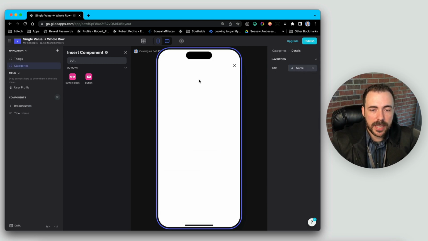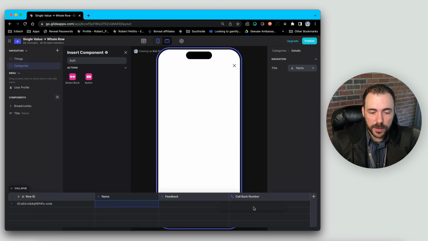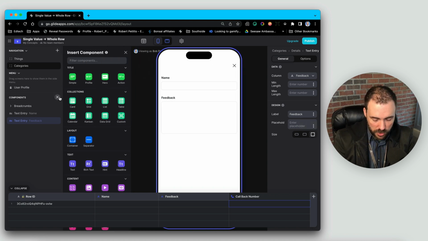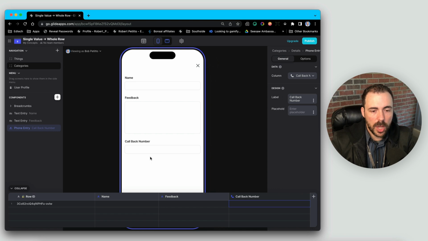And so when I hit contact us, now I get this blank screen. But this is going to be the entry fields here. So we have name, feedback, and callback number. So let's add in some entries for those values. The first thing here is I'm going to enter some text entry. That's going to be for the name and for the feedback. Feedback can be maybe larger like that, and then a callback number. So that'd be a phone entry for the callback number.